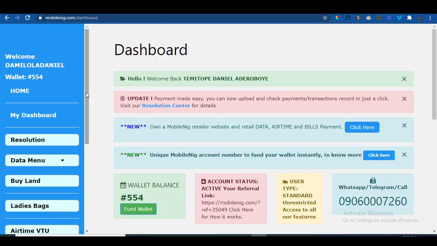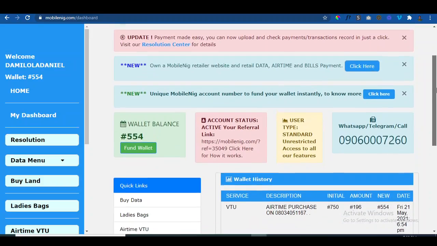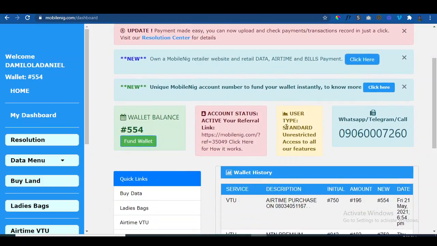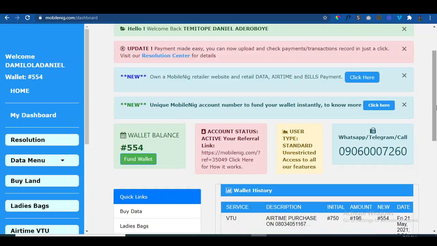All right, so here I am on my dashboard. Before you can actually use every one of the services provided by this website, you must be a standard user. You must not be a free user. And to be a standard user, all you have to pay is just 100 naira once, and that is all. Immediately you fund your wallet with any amount, they just deduct 100 naira from it, and that is all. I'm going to provide a video which you're going to watch, and in that video I've already explained how you can actually fund your wallet.